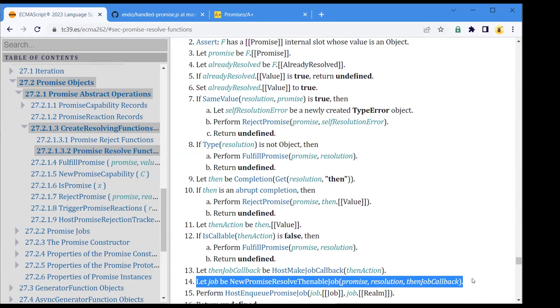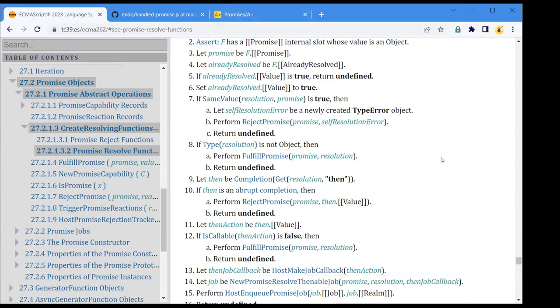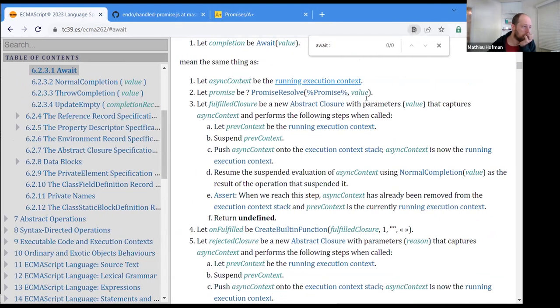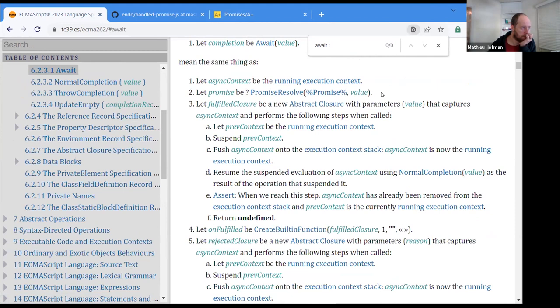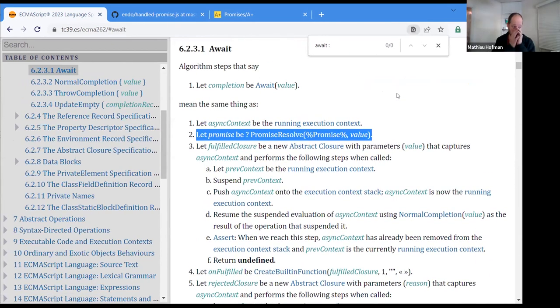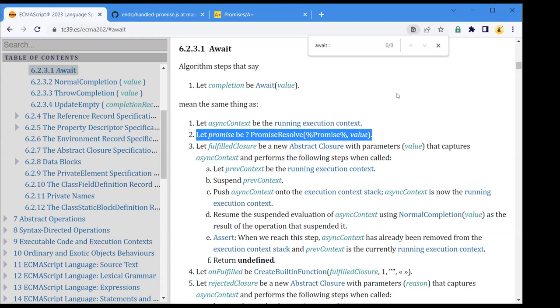Could you go to the spec for await? Yes. It calls promise resolve. Okay, it does call promise resolve. First thing it does. Huh. I find this very unsurprising. That's what it's supposed to do. I would have been horrified if it did not call promise resolve. But now that we understand promise resolve, my surprise is that await also synchronously triggers asynchronous coding before the suspension.